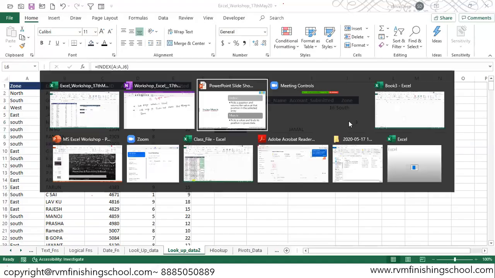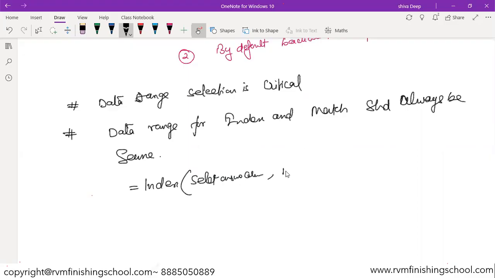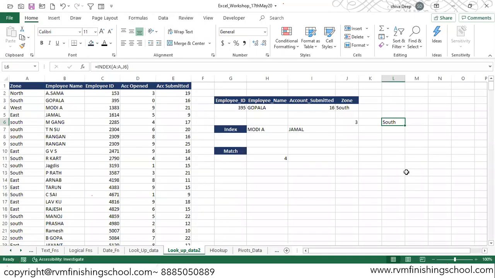And if you have trouble, a simple way of remembering this is equal to index, select answer column, comma, match, unique ID array, comma 0 and close it twice. We'll get it. Now index can do HLOOKUP and VLOOKUP without any trouble. So you'll not have any trouble in working it around. And so this is how your index match will work.